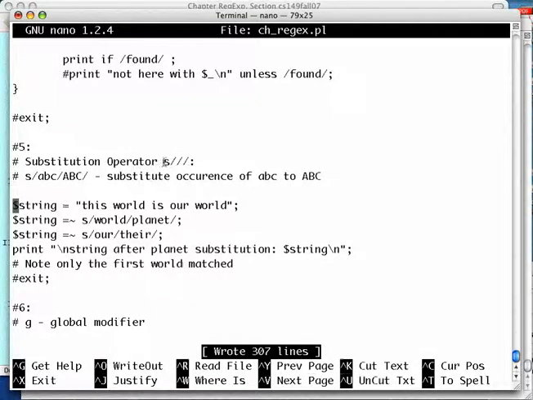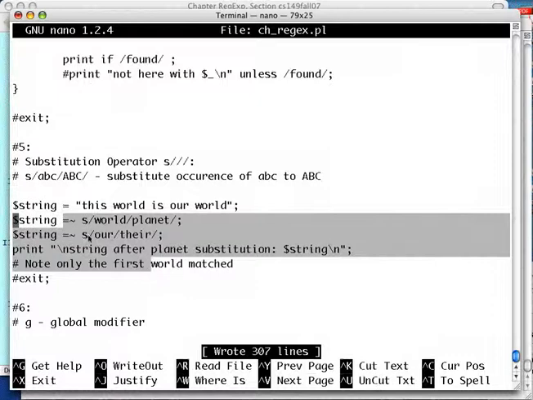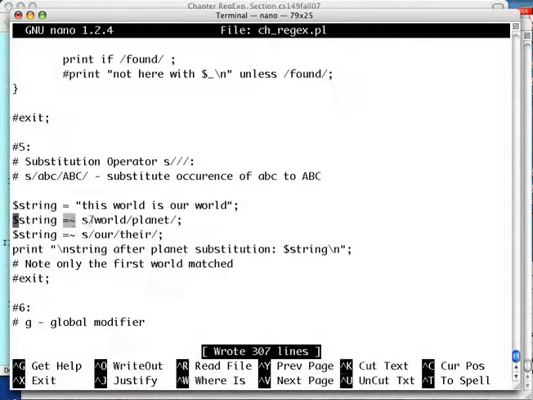Substitution, something very similar, but this time we get 3 forward slashes because the second set here will be what we want the regular expression to be substituted by. For instance, you can say s, find the lowercase abc, and replace that by capital ABC. The string example here says this world is our world, and if that string contains world, replace it by planet.